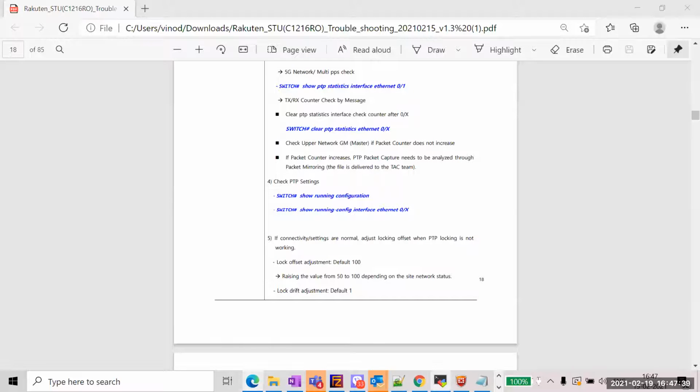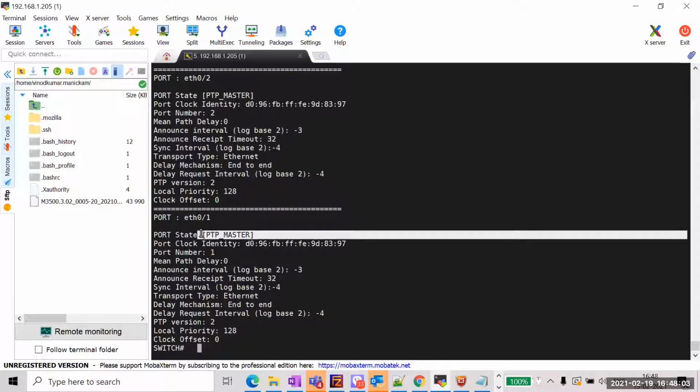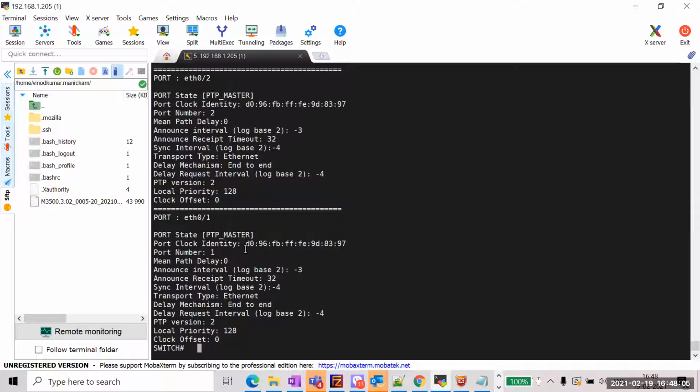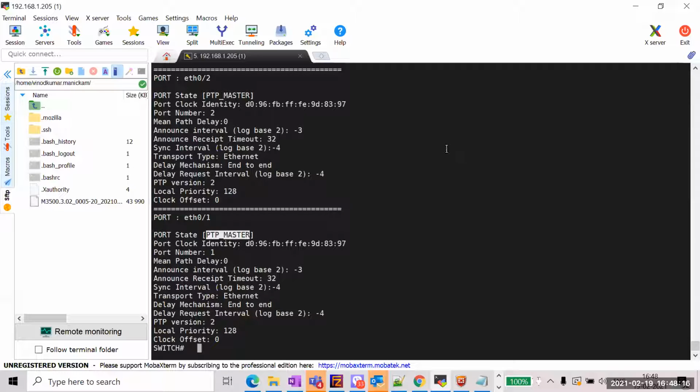When we switch from GNSS to PTP or sync, what could be the status of the port state of ETH0/1? Let's say if you lose the GPS signal here, then the tower decides that it is going to be the clock source for this STU. Then this changes to PTP master slave, because this receives the clock signal from the tower side.